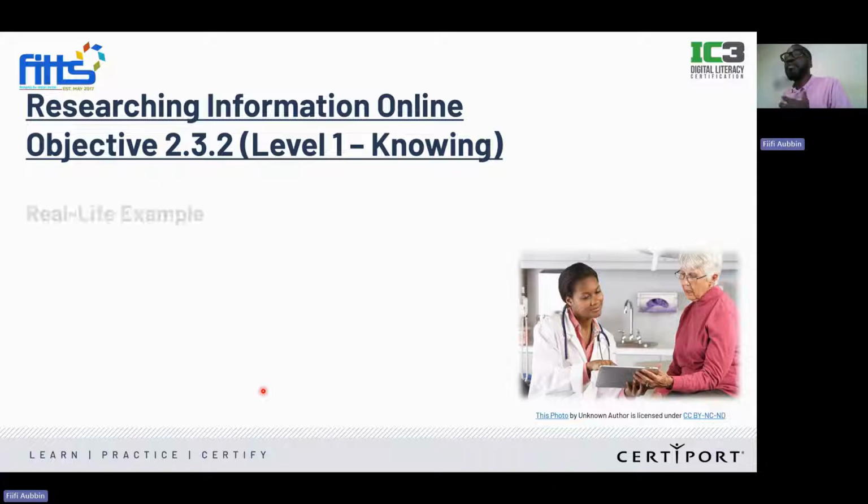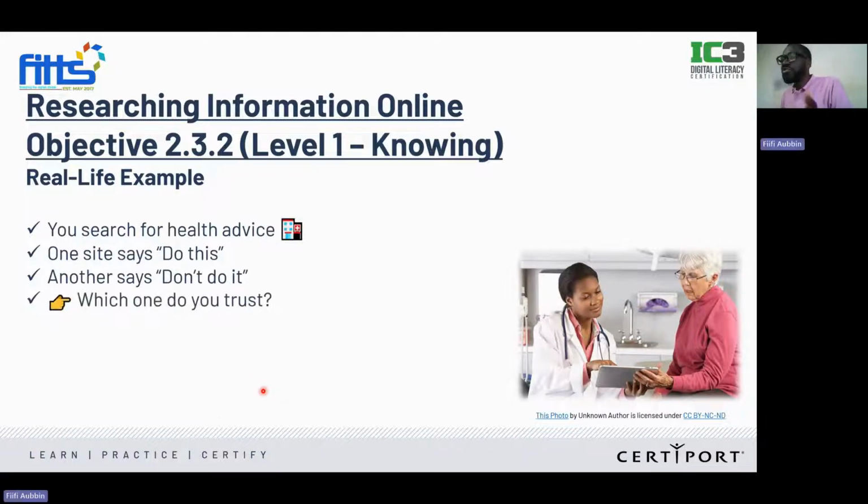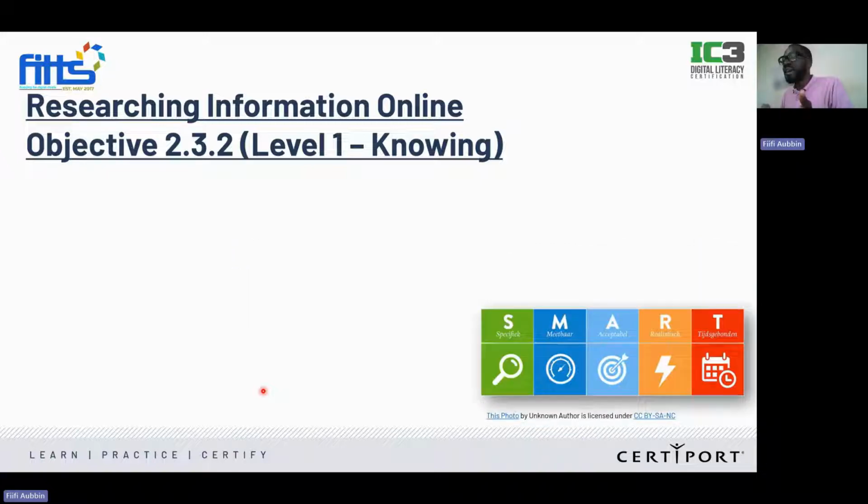Then when it comes to a real life example, like you searching for health advice, now you've got ChatGPT, you put it in, it gives you lots of information. One site will say, okay, do this. Another site will say, don't do it. So which one do you really trust and how do you verify? So these are some examples we are confronted with every day of our lives.